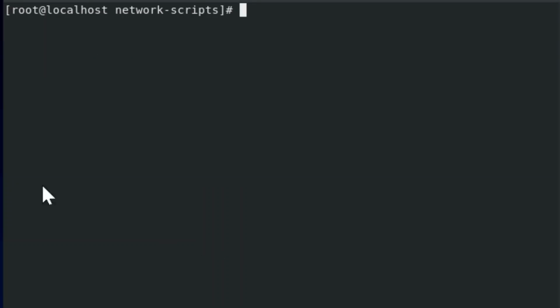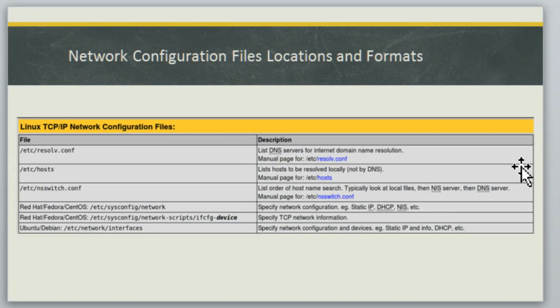So let's head back to our slide. Okay, so we took a look at some of those files, and that's what's contained in some of those files.